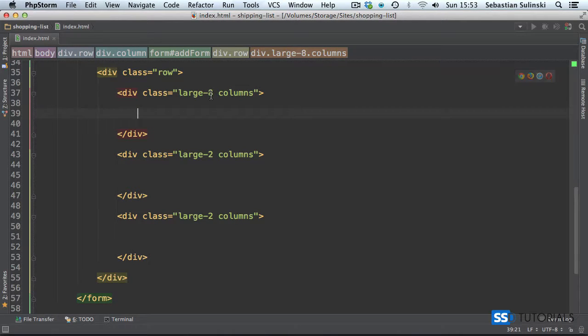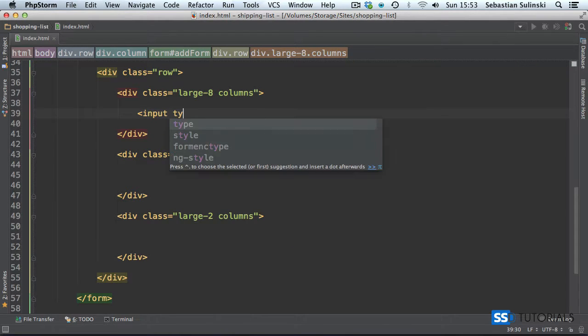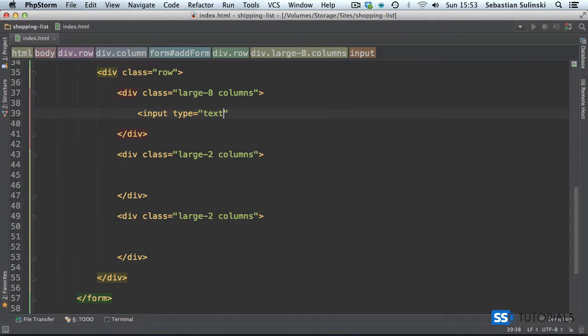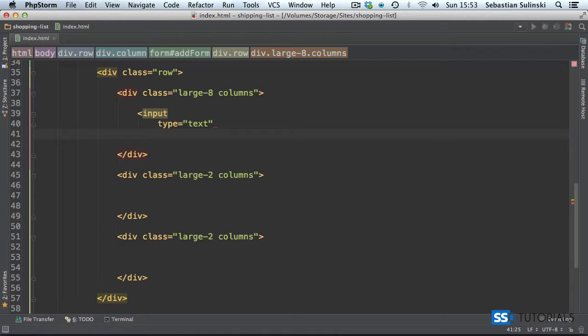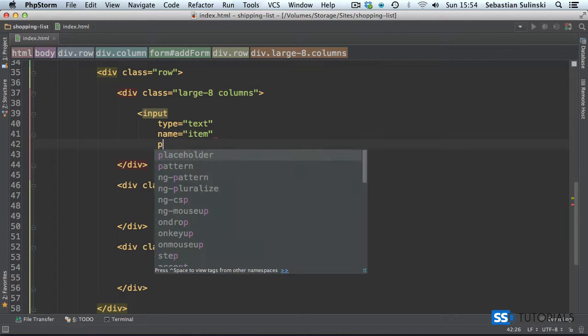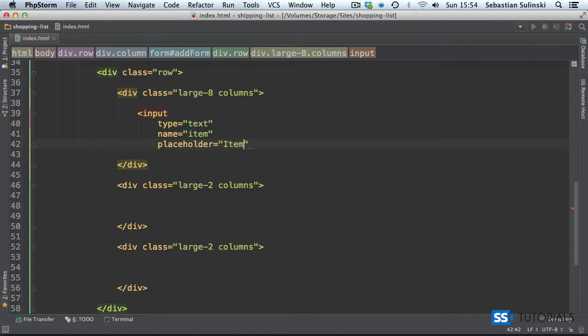So now inside of the large 8 column, what we're going to do is put our input tags. We start with the input, type will be text. Let me just put the attributes each on a new line. So we've got type text, then name will be item. Then we are going to have placeholder item. And we can close this input tag.